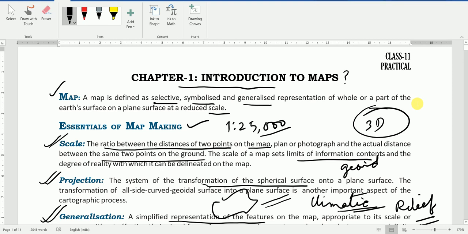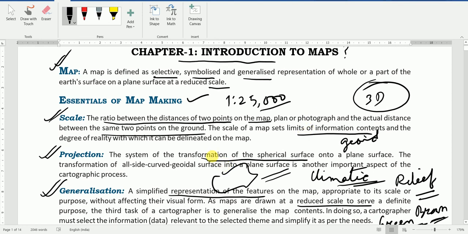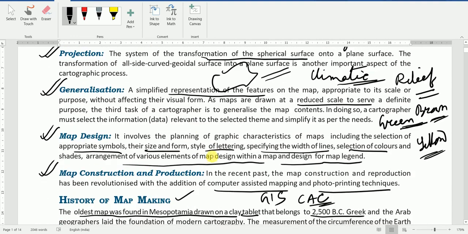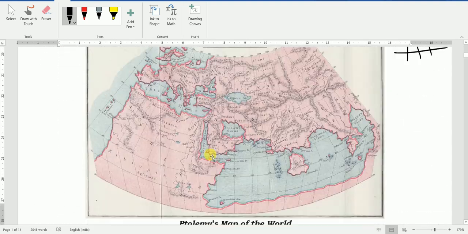These notes I will send you in the WhatsApp group, and you have to take them down in your practical notebook. These are important notes. After writing these important notes, activities will follow. Some activities we will be doing later. First, we have to know the meaning, the concepts and techniques of map making, and after that activities will be coming.